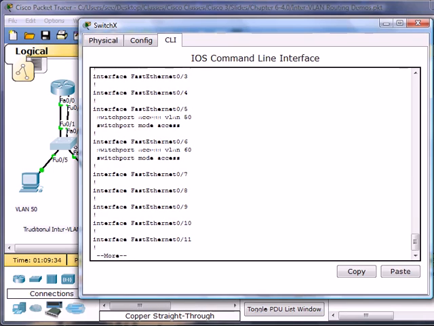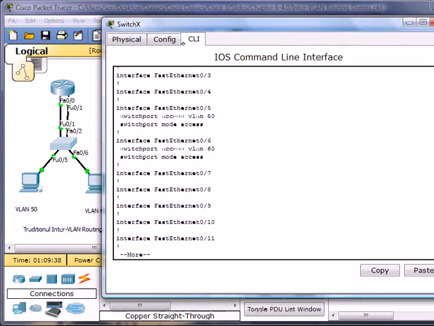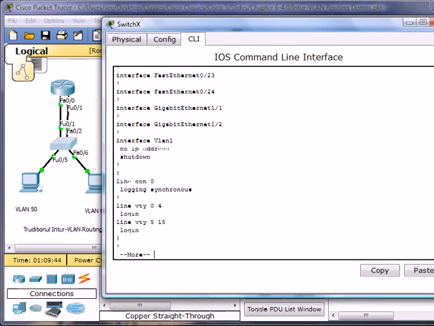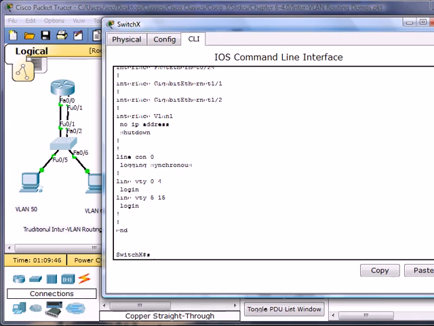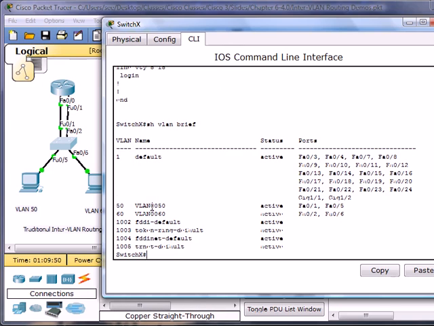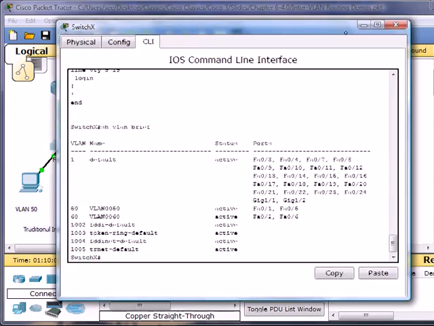0/5 and 0/6 are similar. 5 connects off to that PC on VLAN 50, and then 6 connects to this PC on VLAN 60. Otherwise, there really is no other configuration on the switch itself. I don't even have a whole lot for the VLAN information, I didn't even bother to name my VLANs here. But you can see that VLAN 50 has been assigned to port 1 and port 5, and VLAN 60 to port 2 and port 6. So that's what's on the switch.